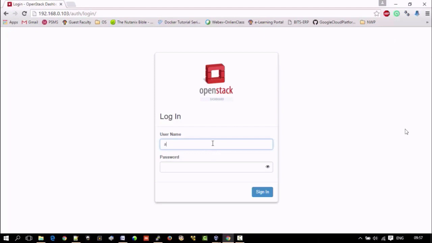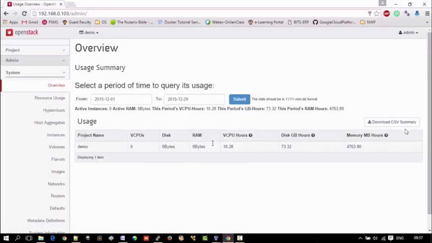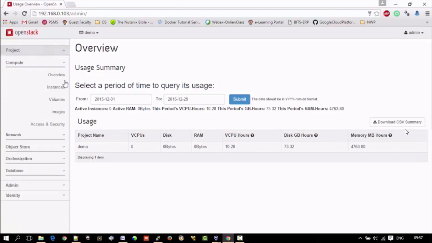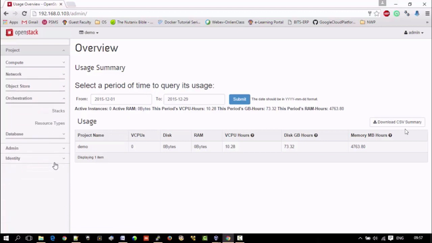Hello everyone. In this demo I'm going to show you how we can create a load balancer using Heat provisioning, the orchestration tool in OpenStack. Let me click on the orchestration tool, Stacks.